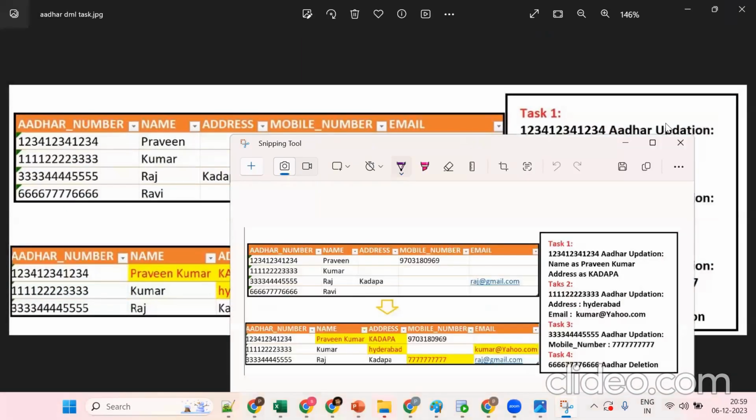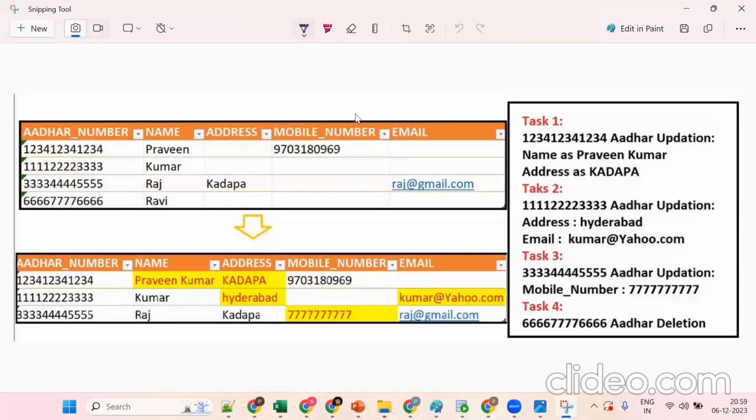Now what happens? By using create table, we are trying to create this table, and by using DML, we are trying to put data. Now see what it is saying. Task 1, 2, 3, 4 are updations. I want to change Praveen to Praveen Kumar, and in the address, I want to change it to Kadapa. Now tell me, how can I modify the existing records? We should go for what concept?